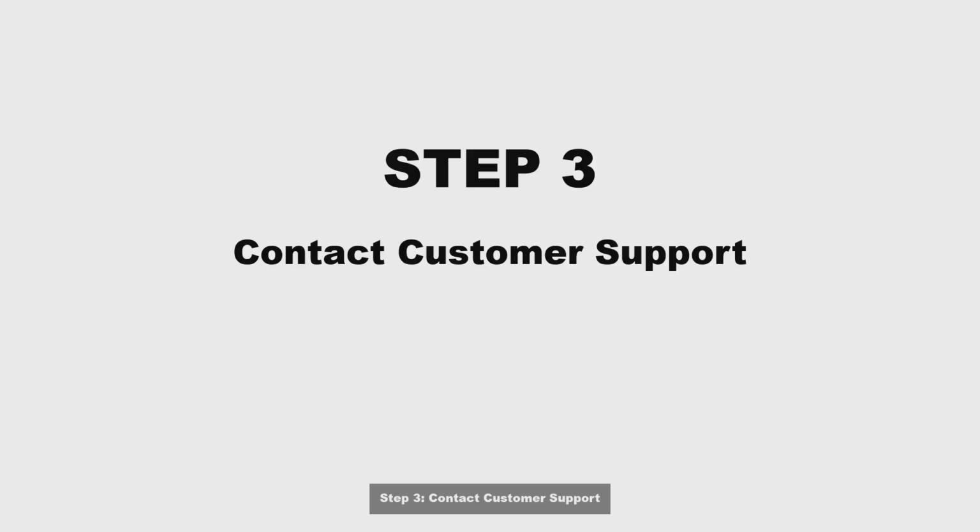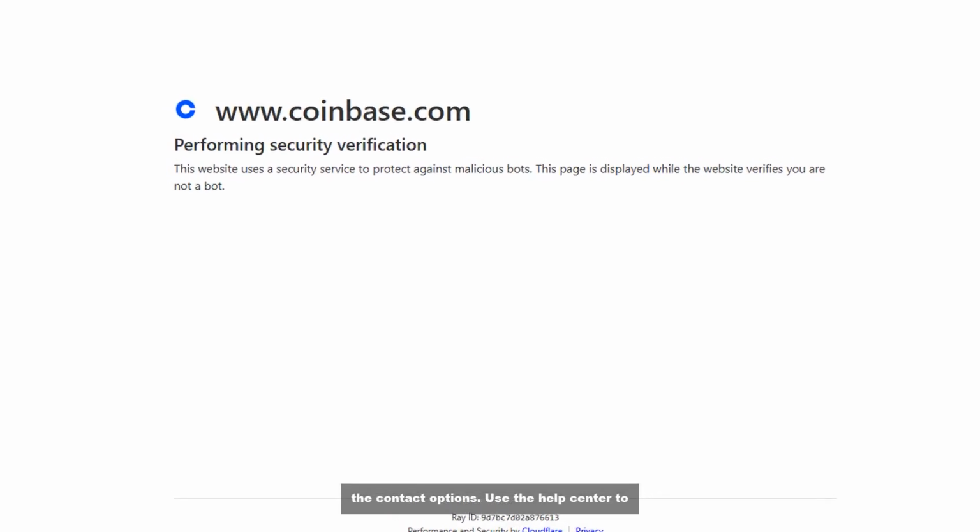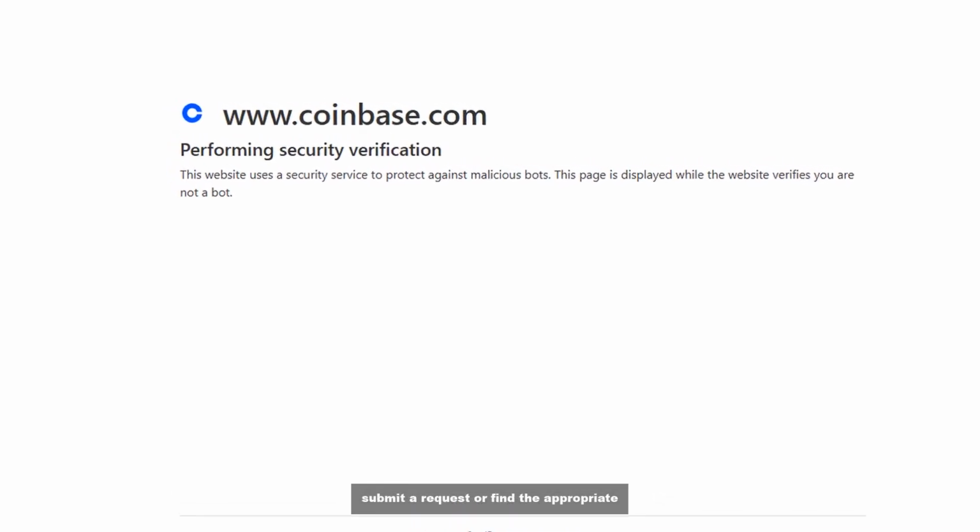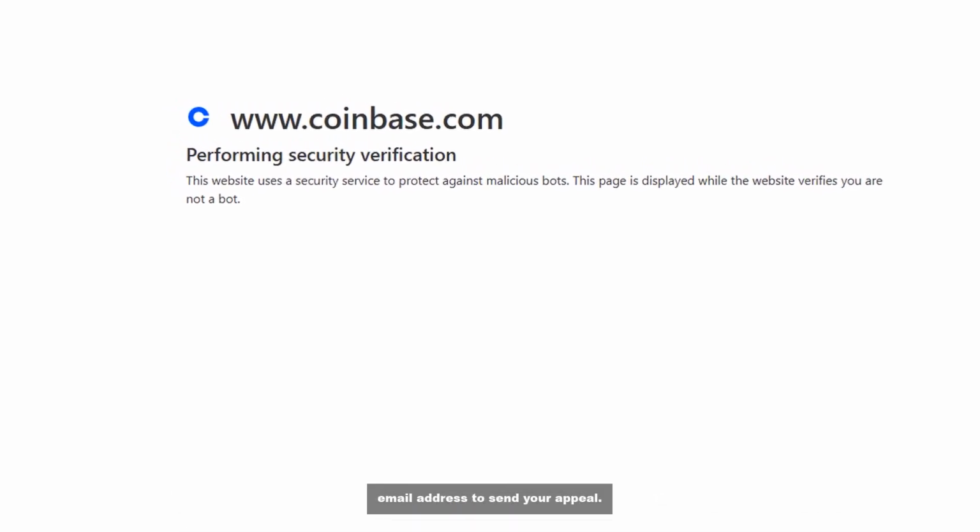Step 3. Contact customer support. Visit the Coinbase support page and locate the contact options. Use the help center to submit a request or find the appropriate email address to send your appeal.